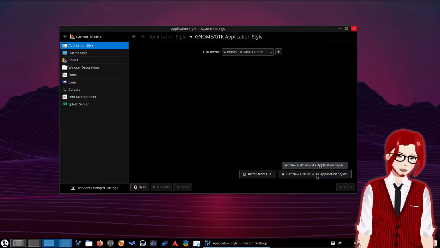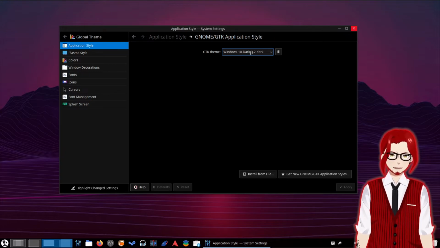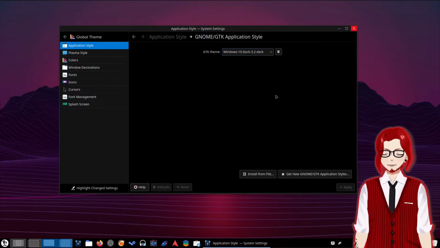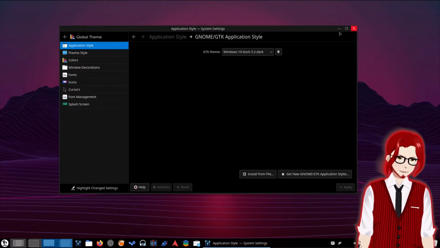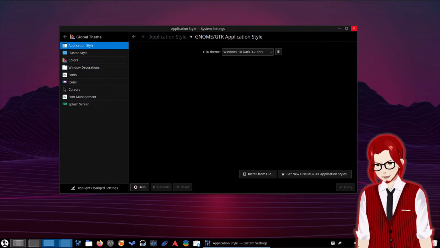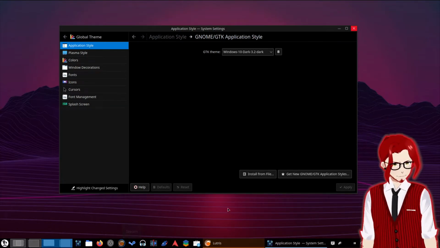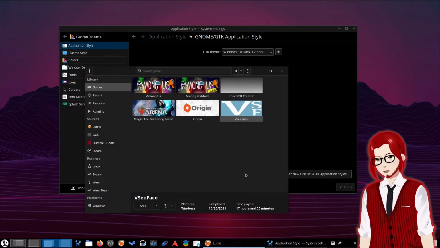So you choose new GNOME GTK application styles. I have one called Windows 10 Dark 3.2 Dark. This makes all of my GTK windows look similar to my GNOME ones. So let's see, what's a GTK application I have? I think Lutris is. There we are. So yeah, Lutris is an example of this. So this is how Lutris works.